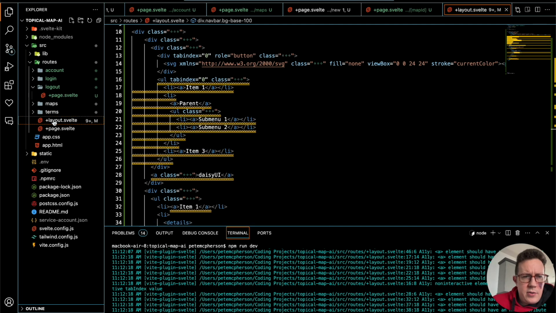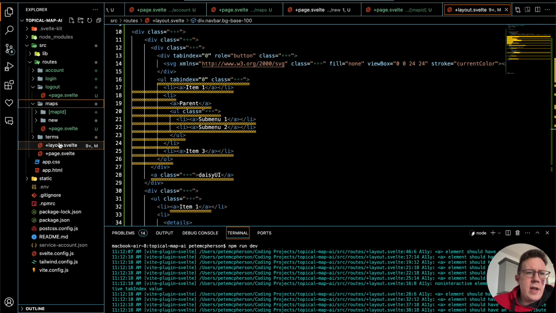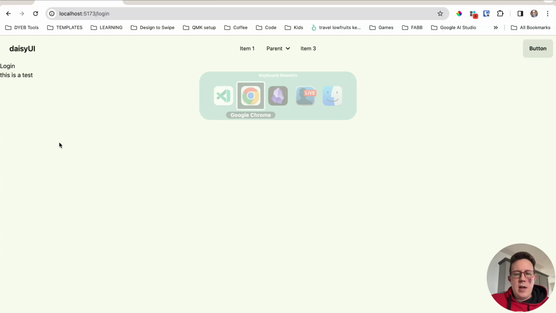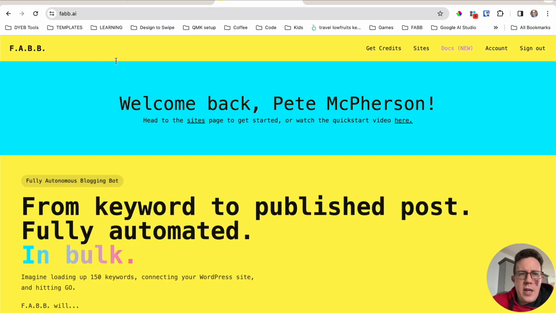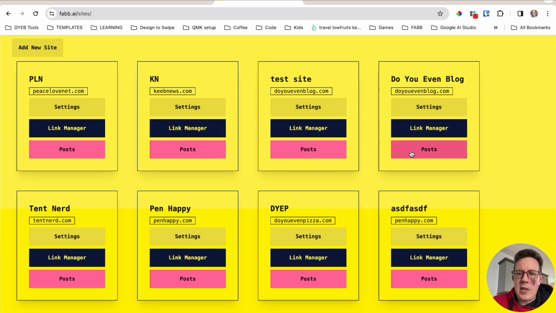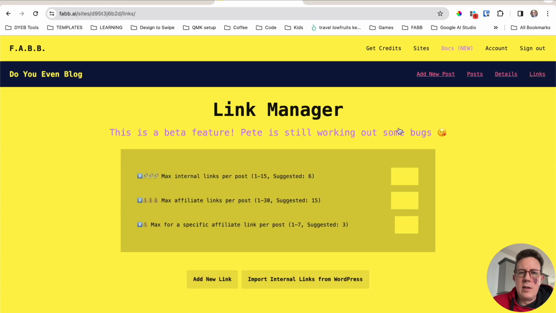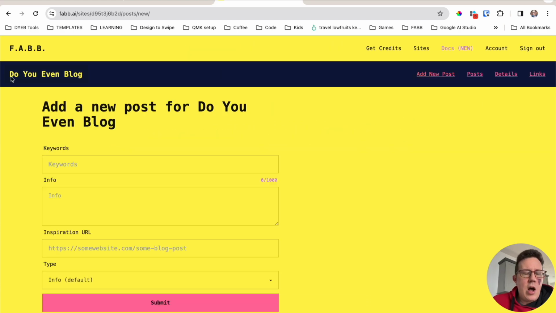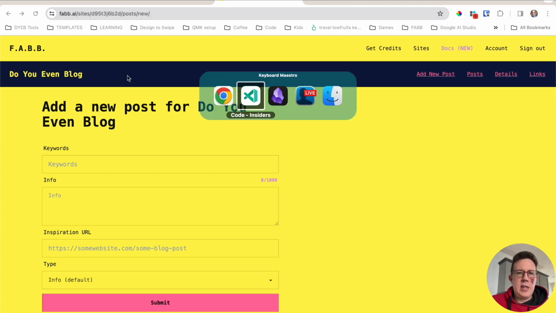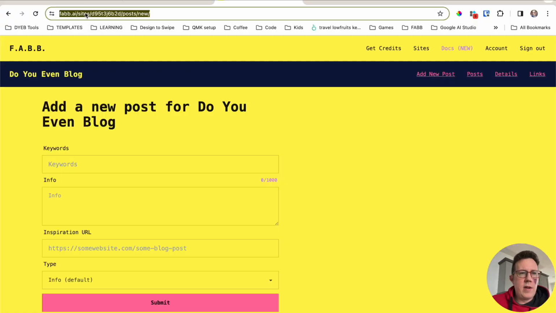You can also add more layouts, by the way, to different routes. For example, our maps layout. Actually, I'll show you this. I have in fab.ai, here's my header. It's across every page of the website, obviously. When I go into an individual website for fab.ai, you can see this second header right here. I can click on posts, I can click on details of the site, I can click on my link manager, I can click on add new post. All of those routes in here have a layout file. And it's actually nested in this site's URL right up here in fab.ai, in my project folder right there under the sites.